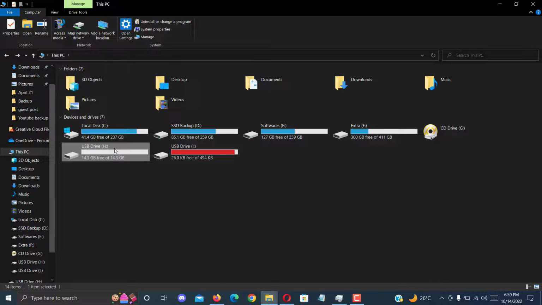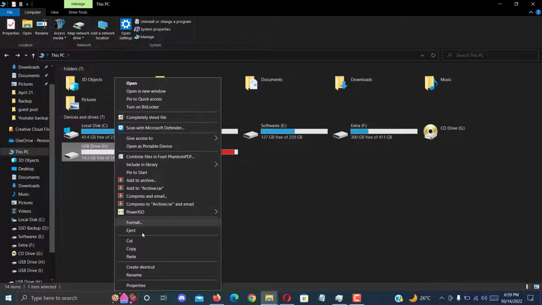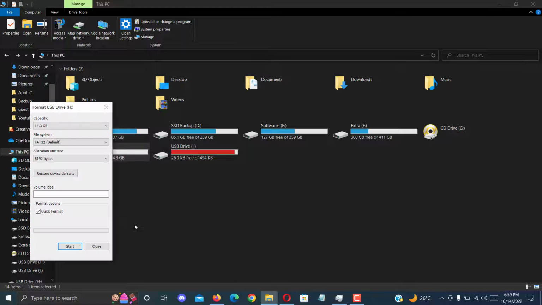Just right-click on the USB and click on Format. Now a window like this appears for you. You just need to change the file system type here. Change the file system type from FAT32 to NTFS.